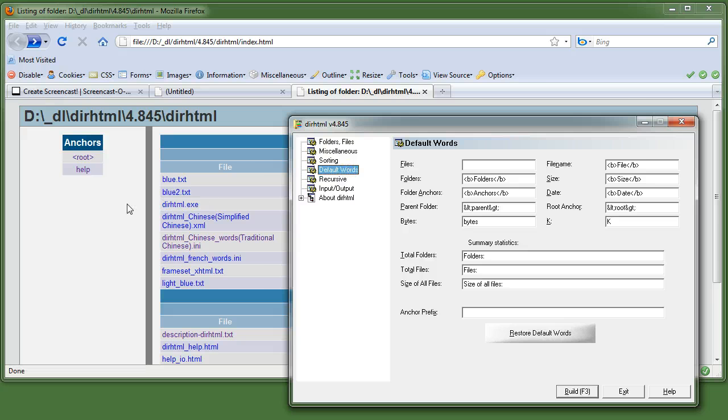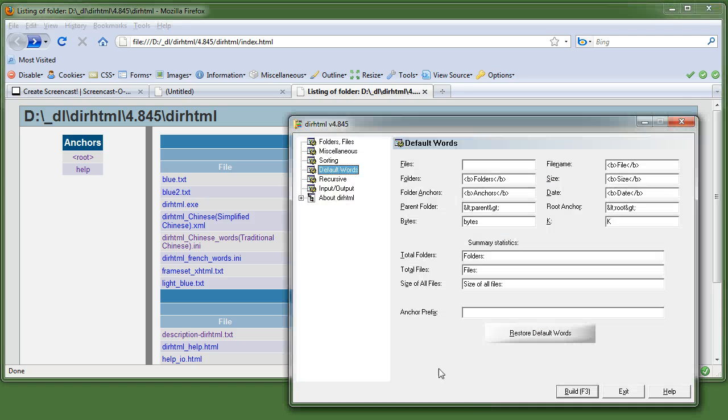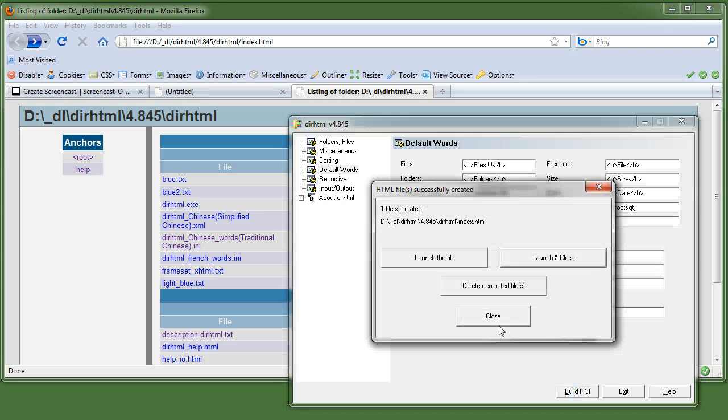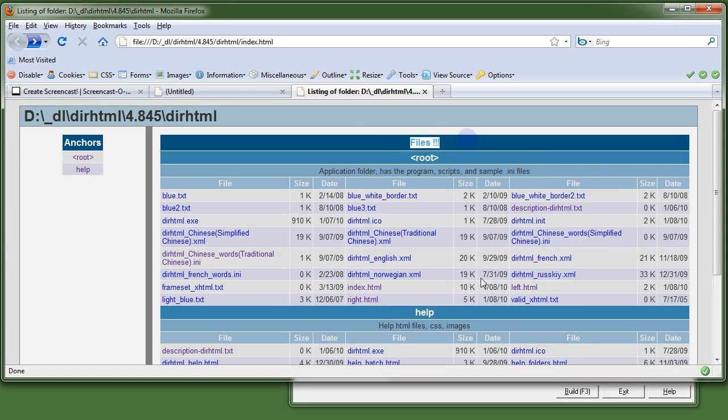Words. In the generated file you'll see some default words, like for example anchors and root, which can be changed right on the screen. There's our root. You'll note that I've used the HTML codes for less than and greater than, which need to be used there because the root is not an actual HTML code. So let's add something for files. And look at it again. There's our files.